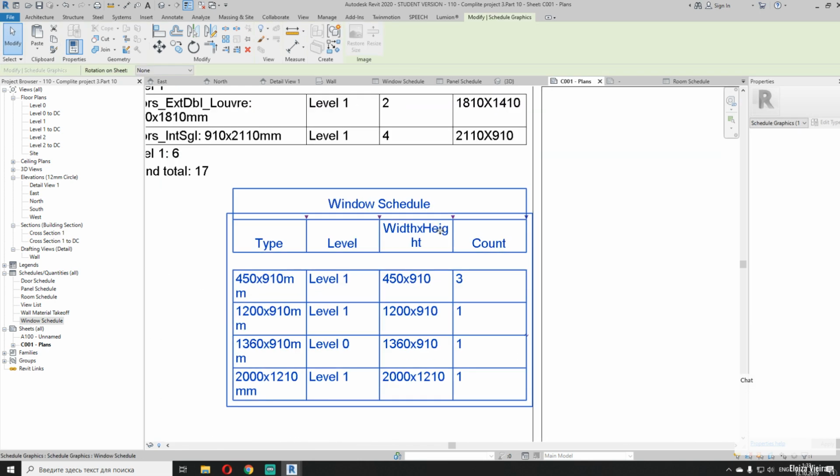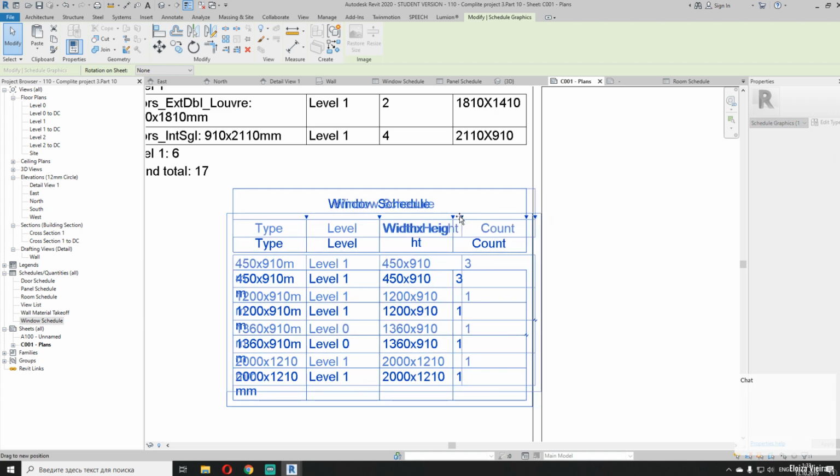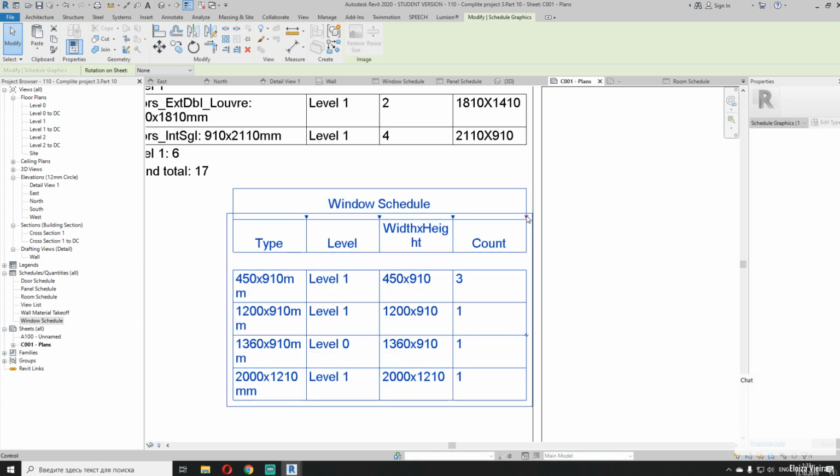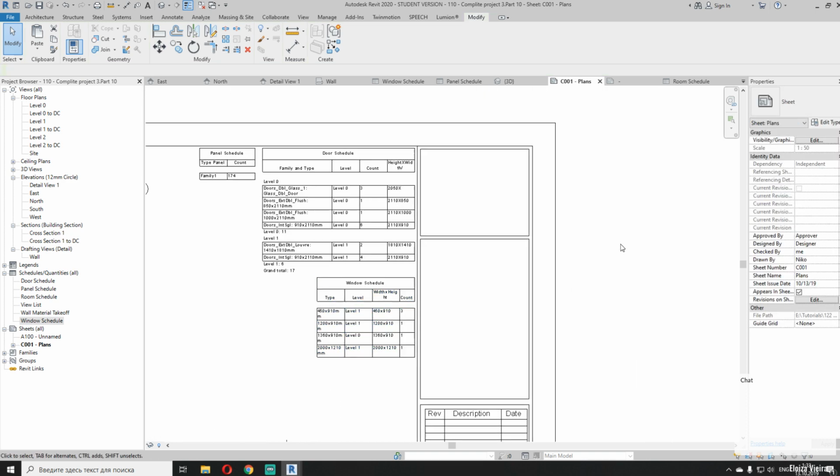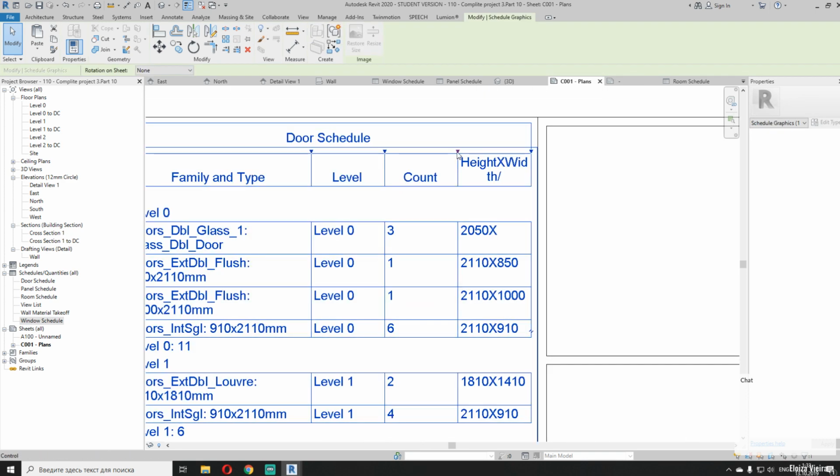As you can see, you can even work with your schedule right here. For example, I want to make the count smaller. As you can see, we can work here. You don't need to go back to your schedule. As you can see, the count is also big here. You can make it smaller.